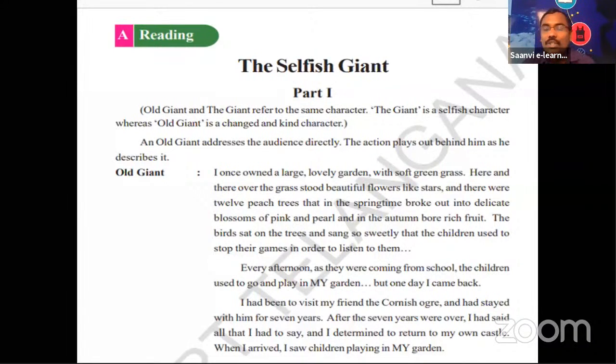Old giant and the giant refer to the same character. Here, the giant is a selfish character. Don't forget that in your examination, it's a very common question. Who is the selfish character? The giant. So to confuse you, the giant, old giant or something will be given. The giant is a selfish character, whereas the old giant is a changed and kind character. Both are the same personality.